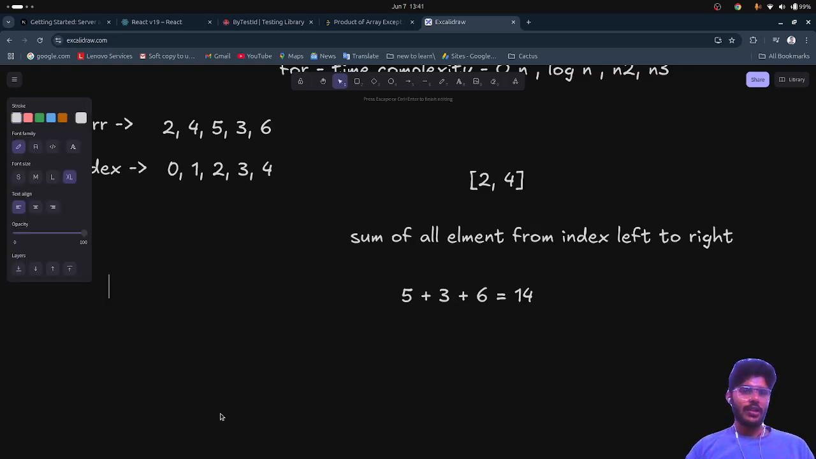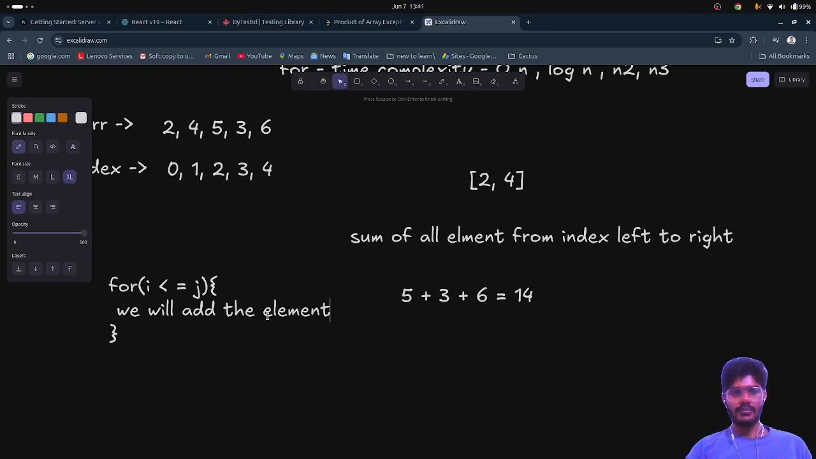In this scenario you will need two loops. Actually, you will require one loop, but when I go more in depth in this question, you'll understand why we would need O(n square). As of now we just need O(n), so we will need i smaller than or equal to j, and using this we will add the elements. That's it. Using this O(n), this question will be solved.